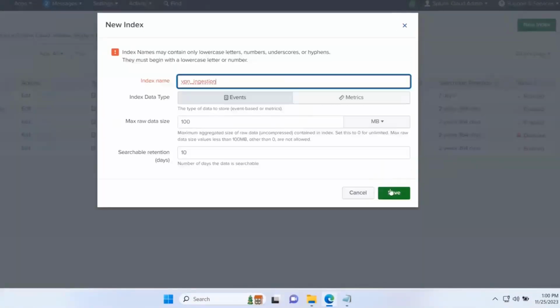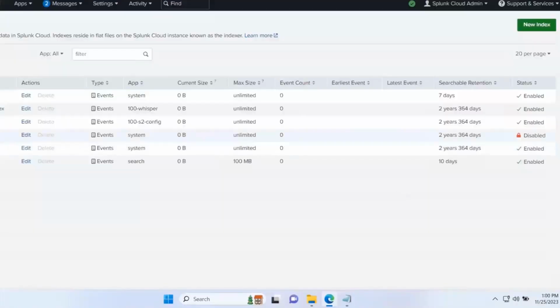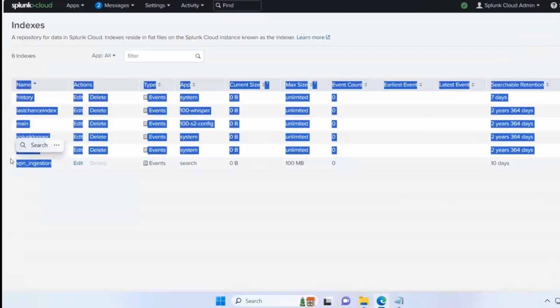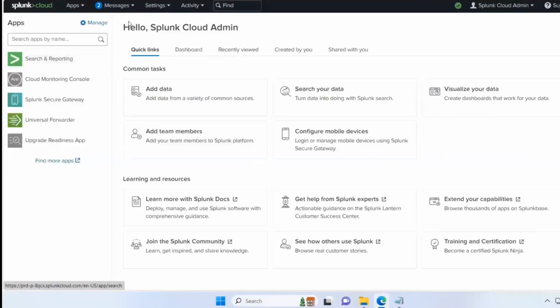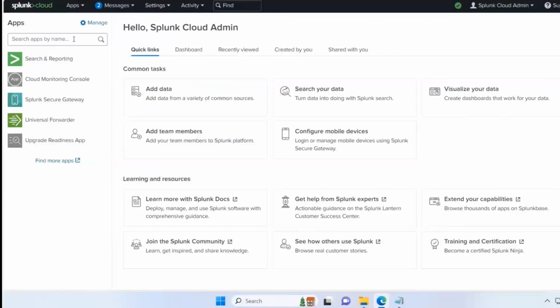Here I have to give the index name, VPN ingestion. I can give the raw data size as 100 MB. This VPN ingestion index got created. I clicked on save also. Now let me go to settings and then I have to add the data. Let me click on add data.